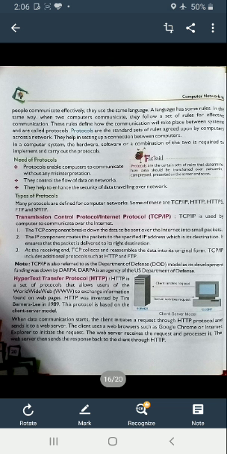Types of protocol. Many protocols are defined for computer networks. Some of these are TCP/IP, HTTPS, FTP, and SMTP. These all have different functions.